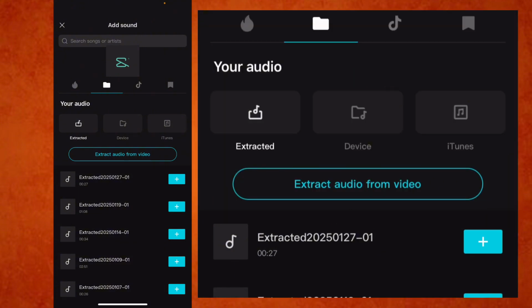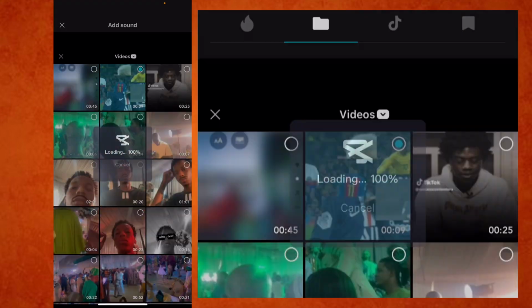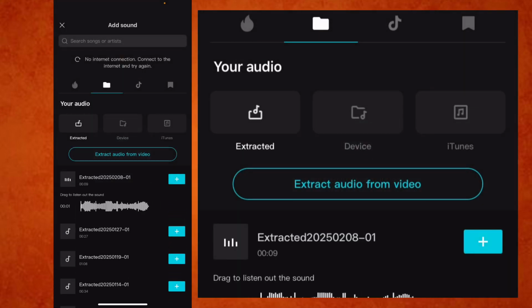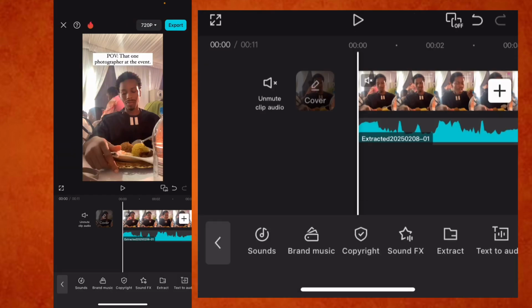So if you want to extract from videos, that is, let's say you saved videos from your TikTok, you just click on this extract audio, then any video you click on here, you extract the sound. Let's say I want to extract this one, so this is the sound we just extracted. So what you have to do is just click on this plus button, that is, if you want to add this particular sound we extracted.